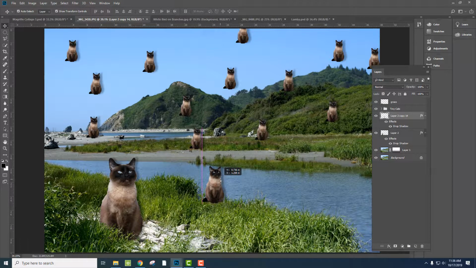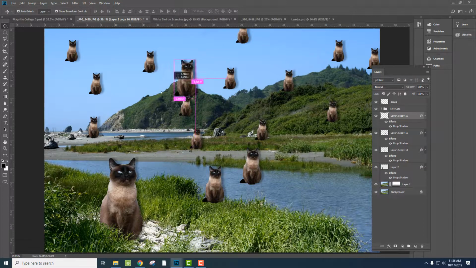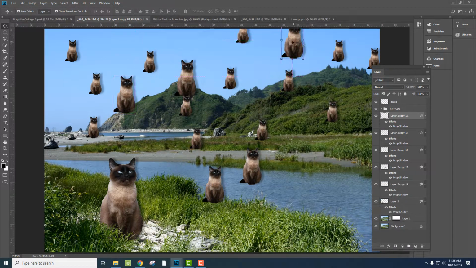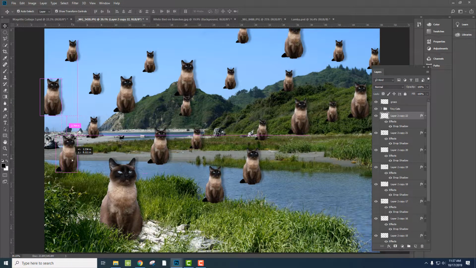So then I'll just start, hold down Alt, scattering these cats around, and some of the cats can overlap with the other ones as if they're kind of raining down. And I'll just scatter these cats all over the place. And then when I think that I have enough, let's see, I don't have any over here. I'll put one down here.